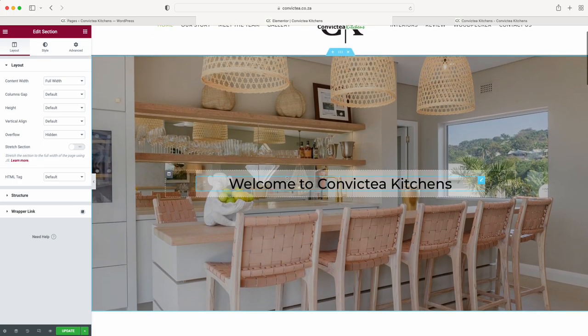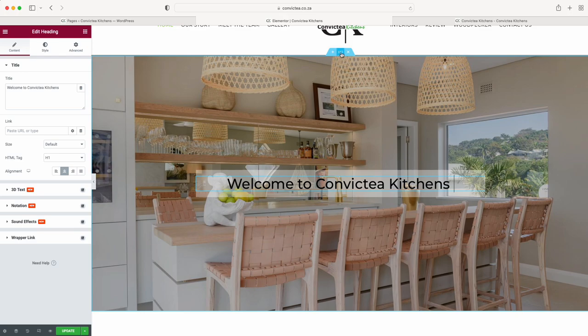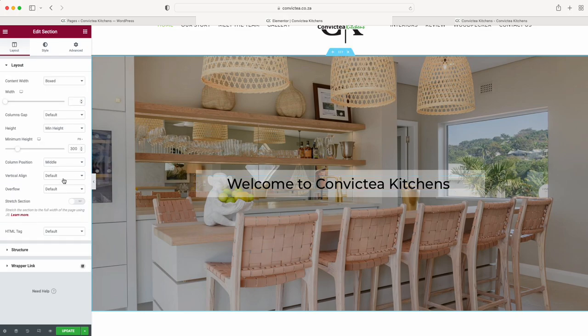So how did we build this header here? So you got your row. The blue section here, edit section, is a row. This section here is a column, and this is the widget. Okay. So you'll click on the little 6 dots, and it brings up the settings for this row.